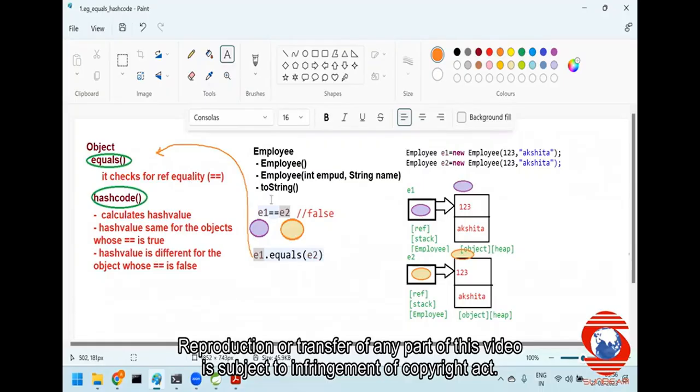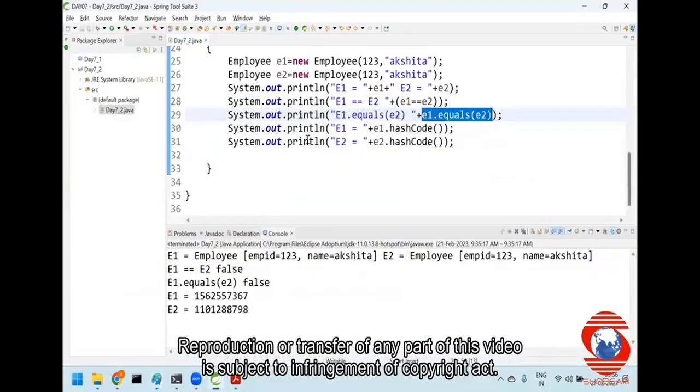So now, reference equality means if == is false, then what will this return? This will also return false. Did you understand something now? Have I made it easy to understand now? More simplified? Perfect. Let us check.